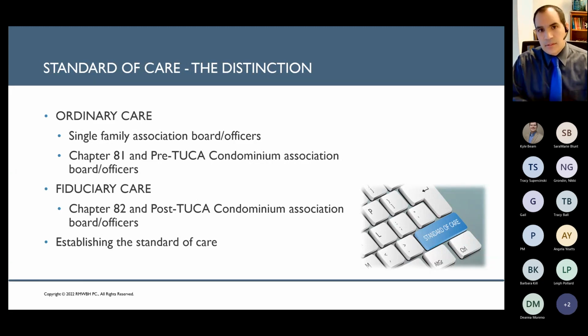So again, back to the standard of care, Chapter 82 condos have a fiduciary standard of care, or they have a fiduciary duty to the association. Unless you're an 81 condo or a single family association, and your governing documents specifically say that the directors have a fiduciary duty, then that changes things. But if there's no reference to the standard of care, then what you see in your slide is what applies. Next slide, please, Kyle.